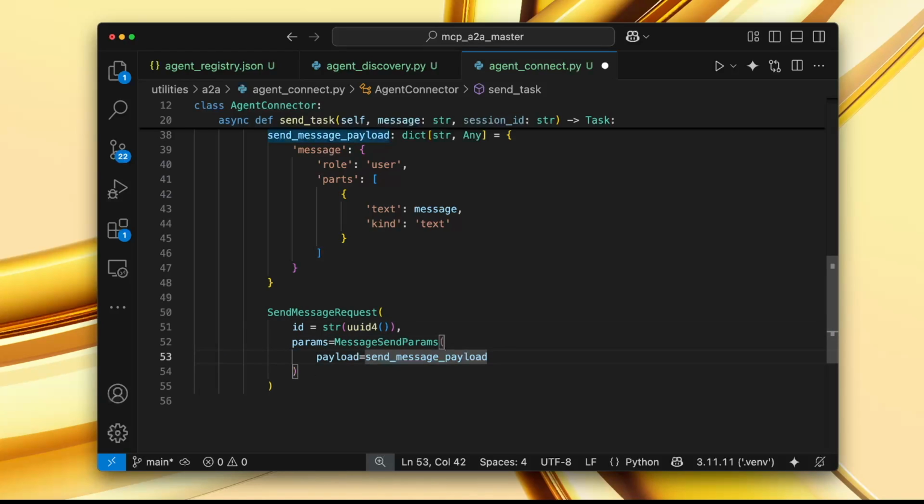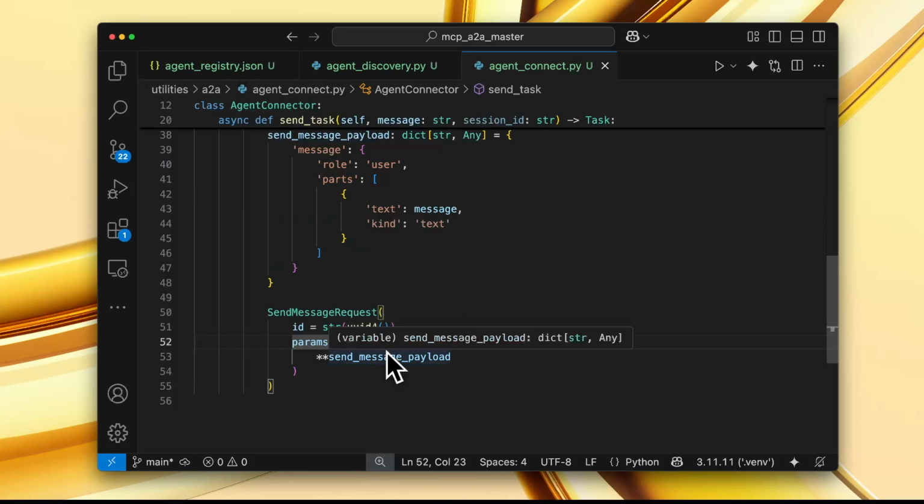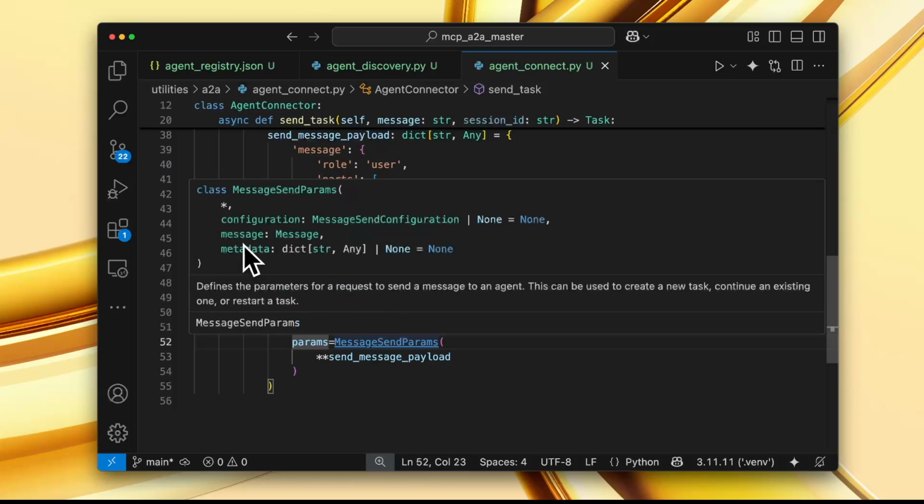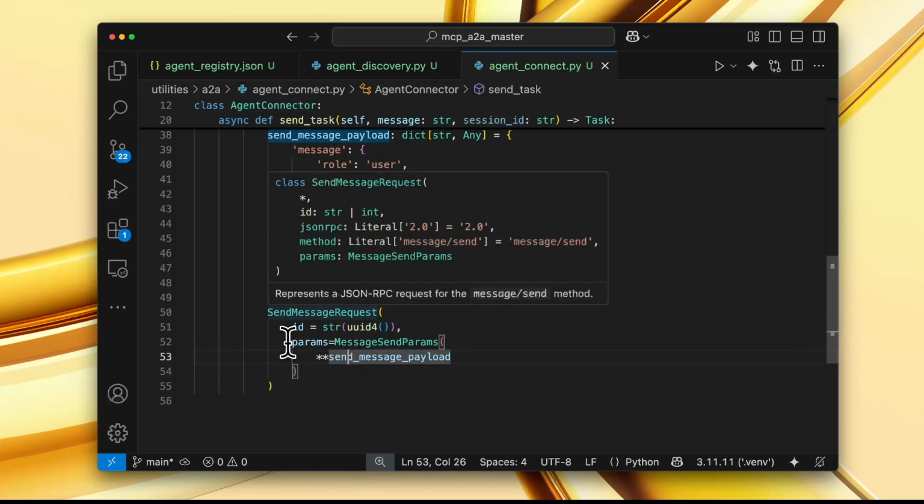So now my payload is assigned as send message payload. I'm going to remove this assignment over here and just put a double star. So what this does is that it basically takes the message and assigns it to the message argument in this particular function, in this particular object. All right. And you can see over here that this needs a message. So that is what we have provided. So now this completes my send message request.